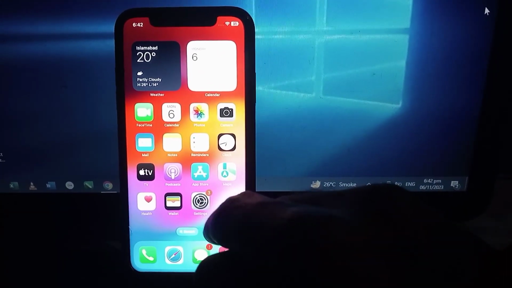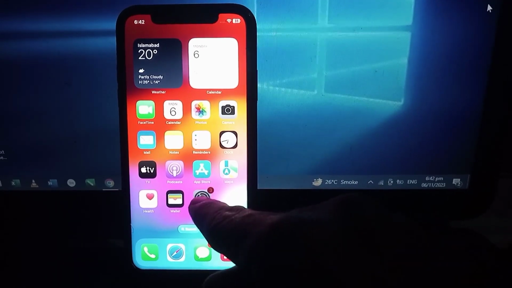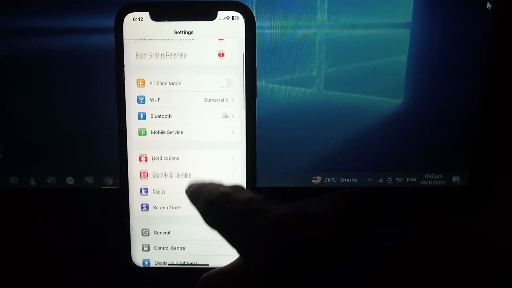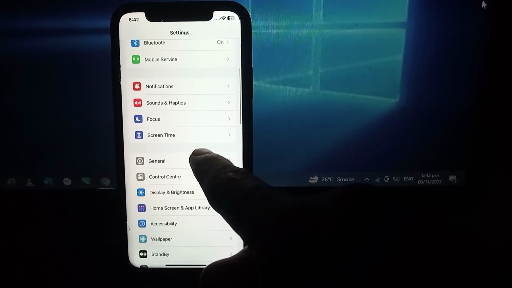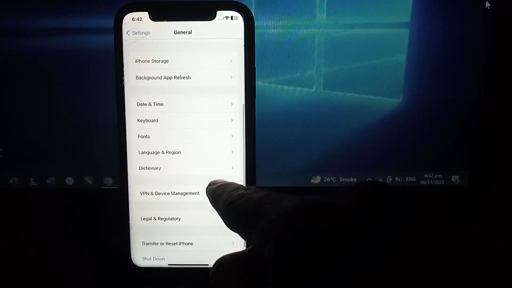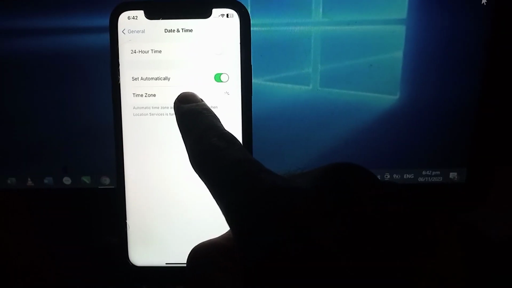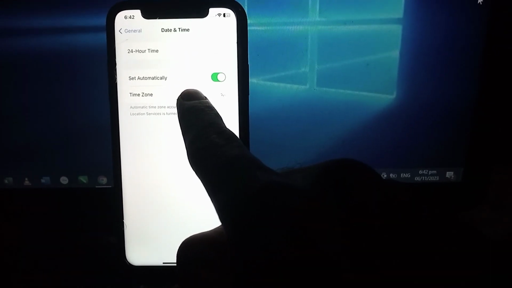The next solution is to open the Settings application. This is the last solution. Scroll down, tap on General, and check whether date and time is set automatically or not. If it is already set automatically, now go back.